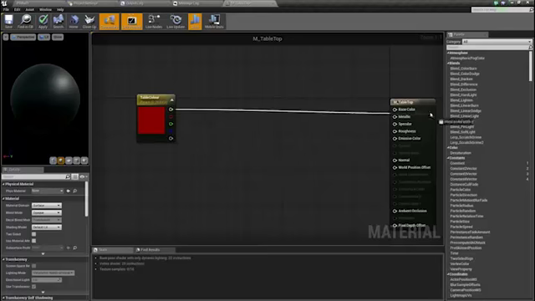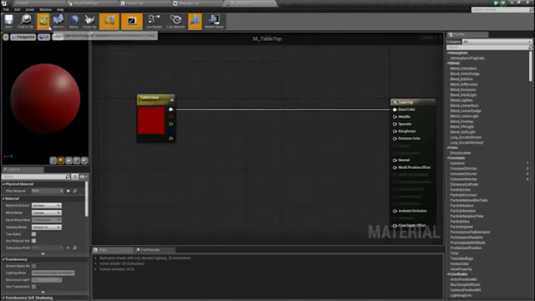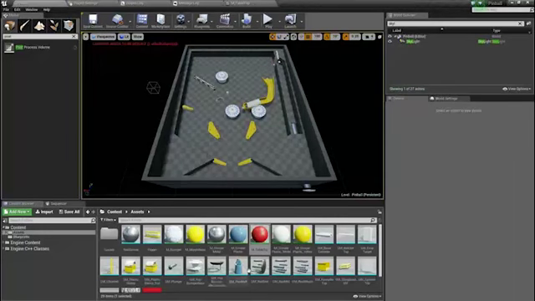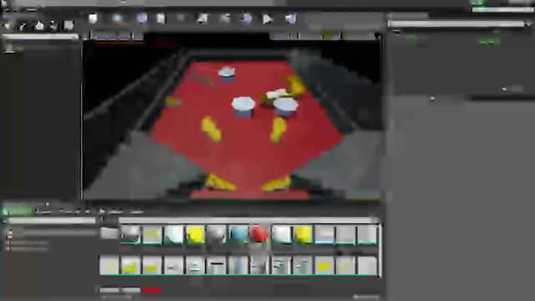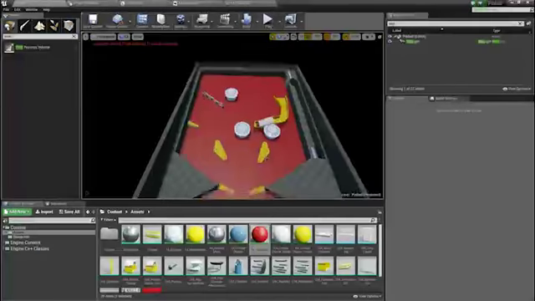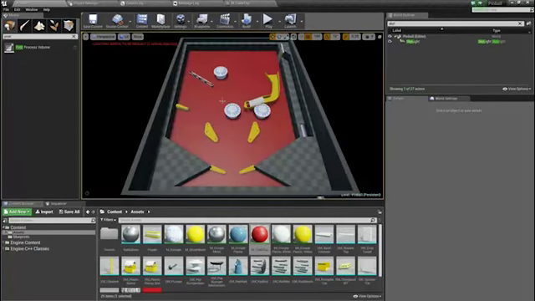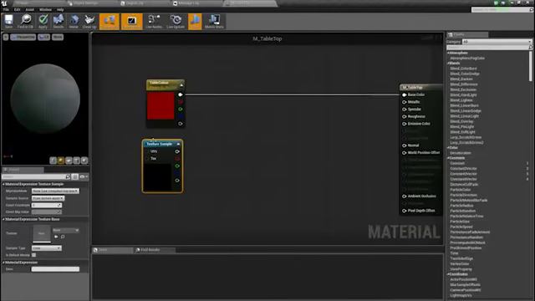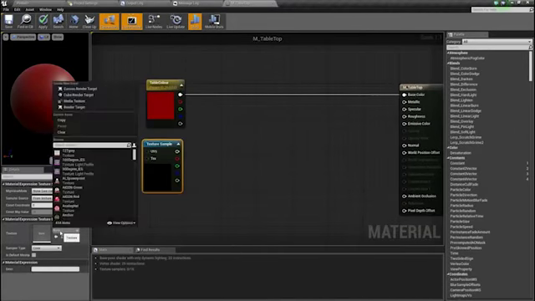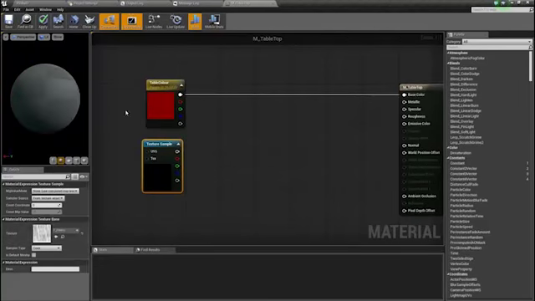Now if I was to just plug this into my base color, hit apply, save, we would have ourselves a very basic table color that we could use. And you know, that's actually kind of a nice color to have. So I can look at that and see that it works in kind of an interesting way with the yellows. But let's go a little bit further. So let's go ahead and actually add those fibers in to make it look a little bit more interesting. I'm going to add a texture. I'm going to type in fibers.